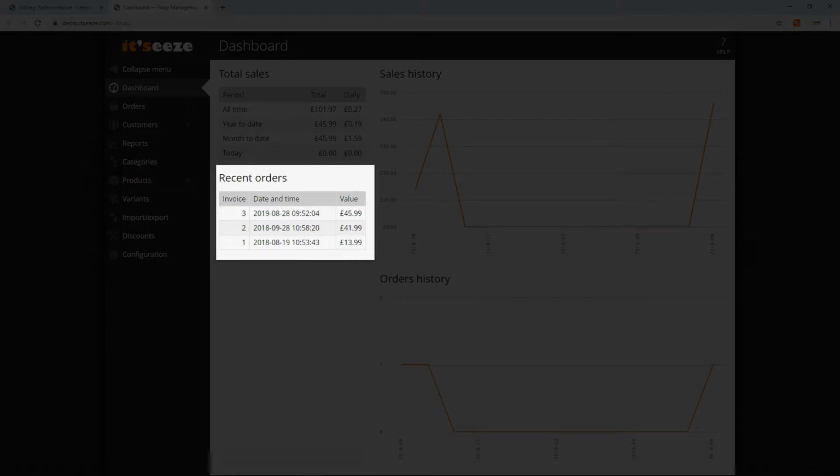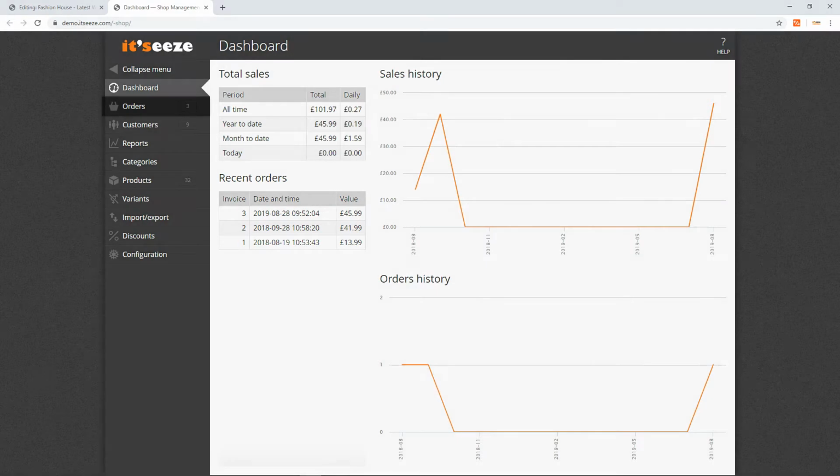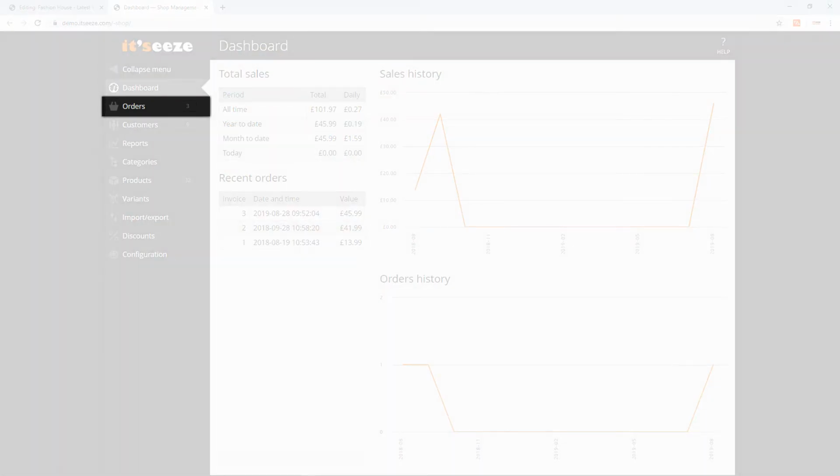Second is the recent orders. This table shows the dates and values of your most recent orders. You can see full order details by clicking the orders in the menu.